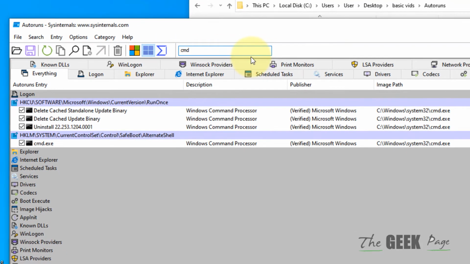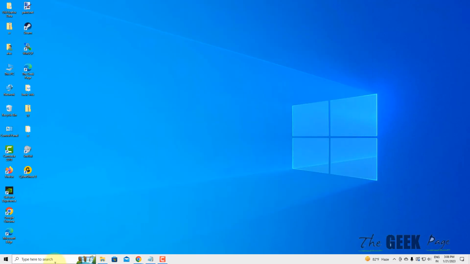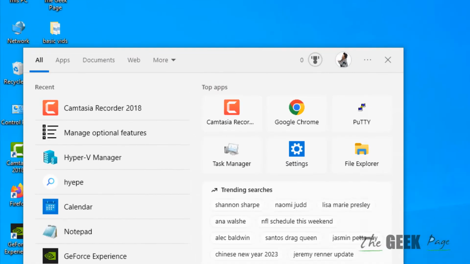If, let's say, I search CMD, then there are some entries, so if I uncheck them, it will not start cmd.exe. I'm just showing you with an example. So in your case, you will search PowerShell here, and if you see something which is starting PowerShell.exe, then you can uncheck that program.